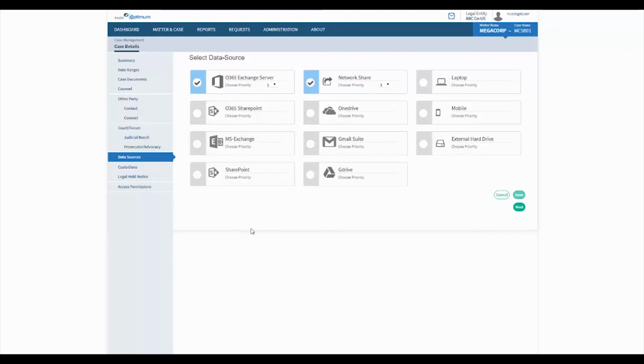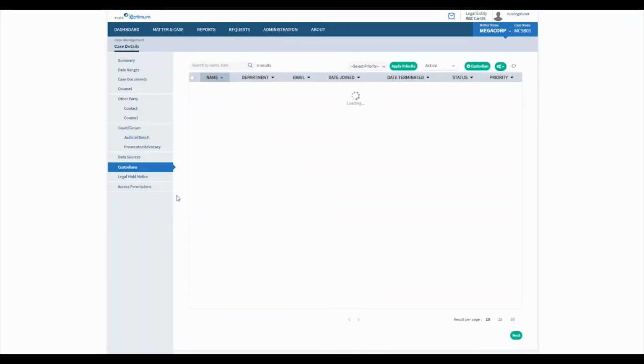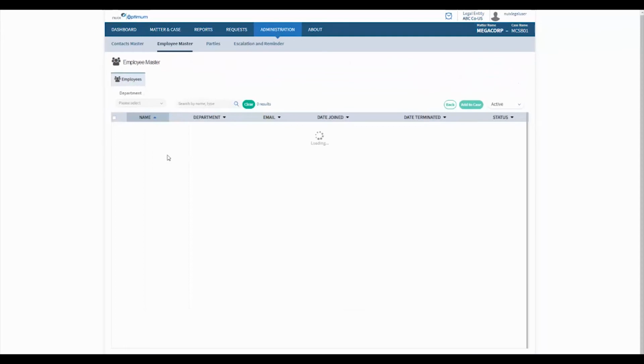I'll go ahead and save that and go to the next screen, where we will finally select our custodian, Susan Bailey. This is very easily done by clicking on the custodian button here and pulling back a full list from our employee master database. Notice there's Susan Bailey. I can also filter by name or by group or division if necessary.